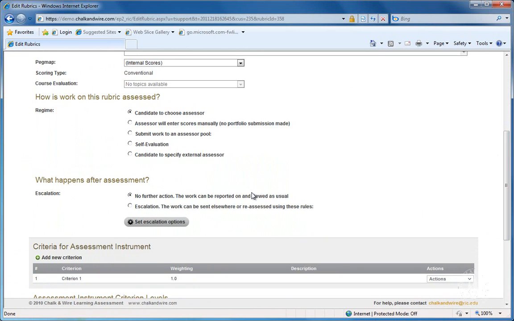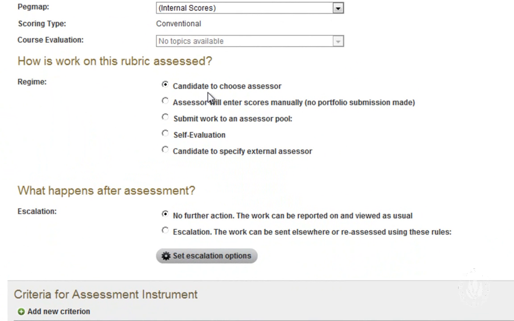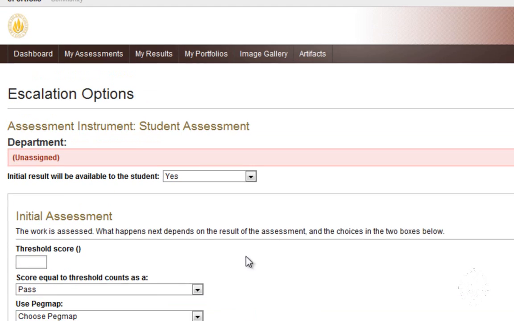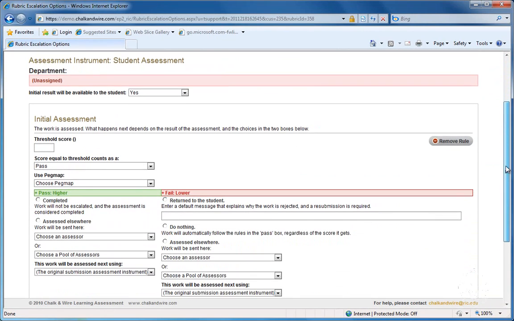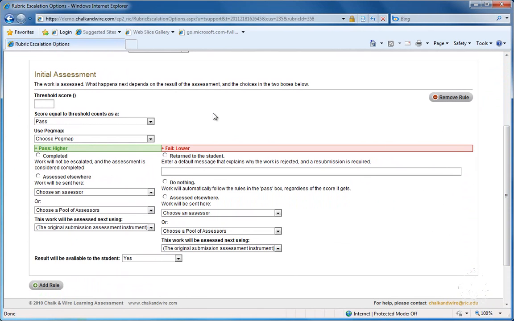The second section asks for a regime. You have several options to choose from, however, allowing the candidate to choose the assessor is the most common. You can also add escalation options. If you want to use these options, you will need to set them by clicking Set Escalation Options. Simply fill out the settings provided and then save once you are done. You can add additional rules by clicking Add Rule.